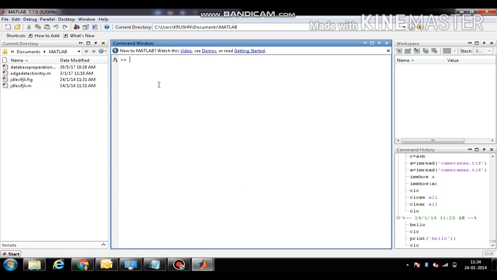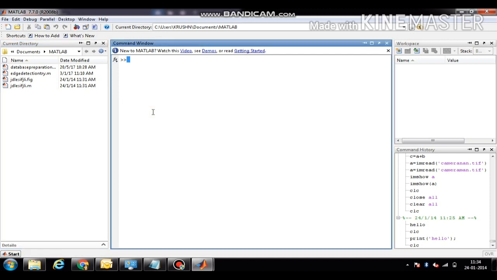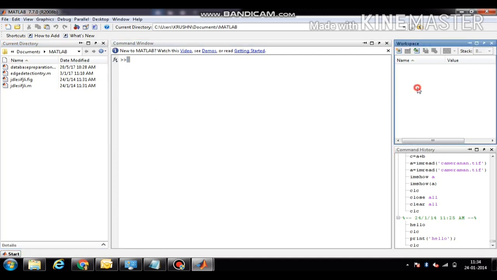Okay, here you can see the user interface of MATLAB. These are the different tabs available here. You can change the tabs whatever you need to. The first one is the current directory, second is the command window, third one is the workspace, and last one is the command history.